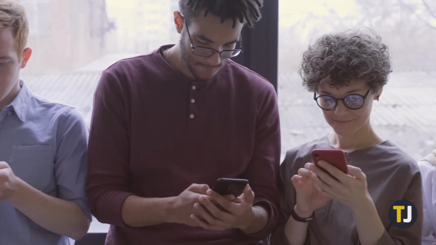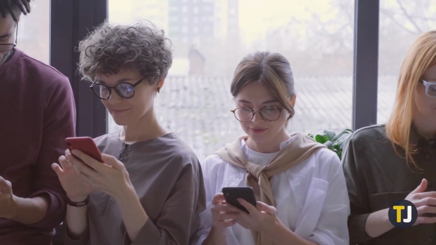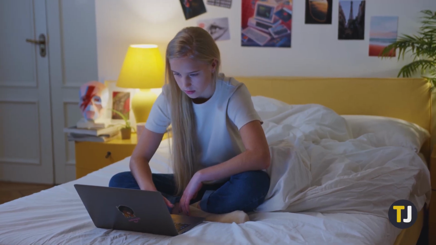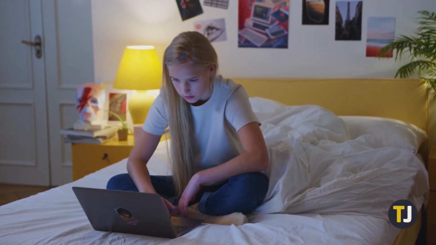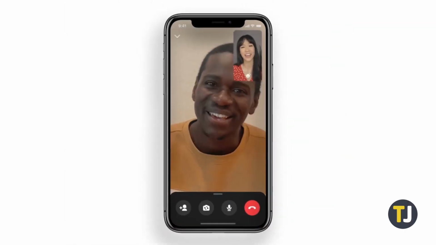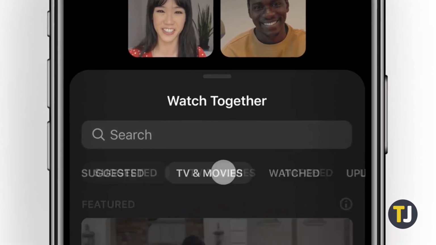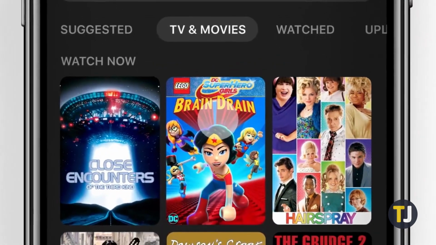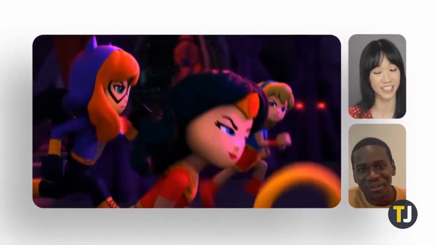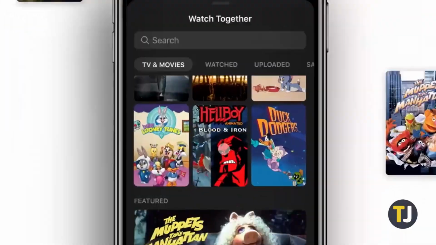Considering that a lot of us are spending more time online than ever before, it makes sense that Facebook has responded to this by releasing new features for its apps. One of the best yet is Watch Together, which lets you and others watch videos with each other from around the world. Whether you just want to host a movie marathon or share something funny you've stumbled upon, here's how you can use Watch Together.